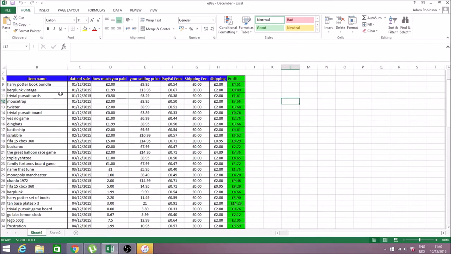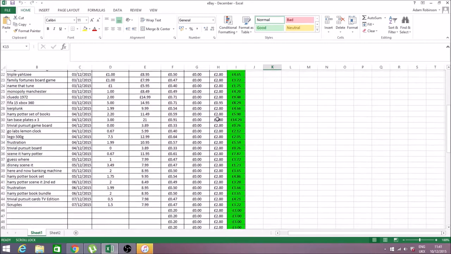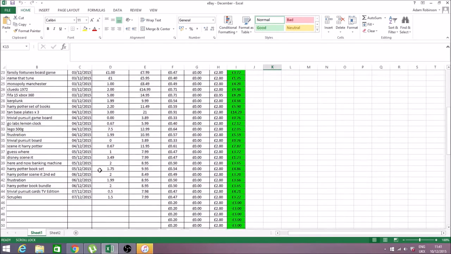So these are my sales down the line. I've got my item title, date of sale, how much paid, and the selling price. I'll get on to how much I paid in the next segment of the video, which I've already recorded, so I'm doing this backwards. But anyway, my PayPal fees, shipping fee, which isn't needed for me because I offer free P&P on all my items, and then my shipping cost. And then this isn't my net profit, because eBay fees and stuff need to come out of that. But as you can see, December's not been a bad month for me.